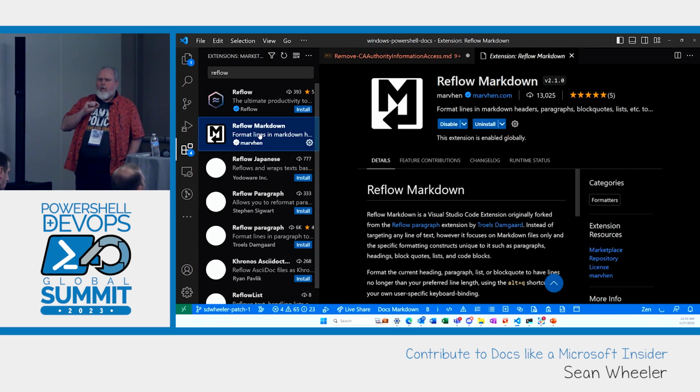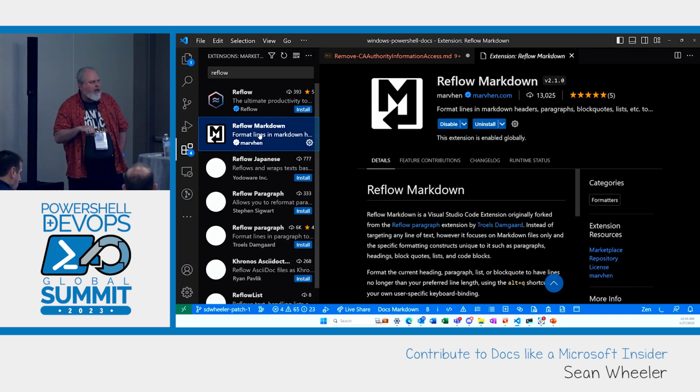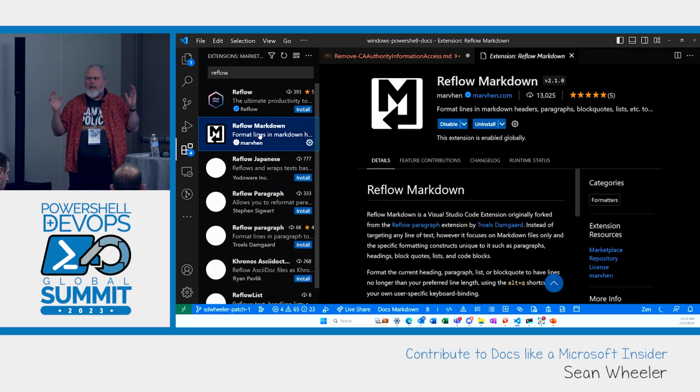And our standard in the PowerShell docs is we limit our lines of Markdown to 100 characters. That provides easier readability when you're looking at the Markdown. You don't have all these long paragraphs that flow. It also makes PR review easier because it's easier to see the individual changes when it's split across multiple lines.